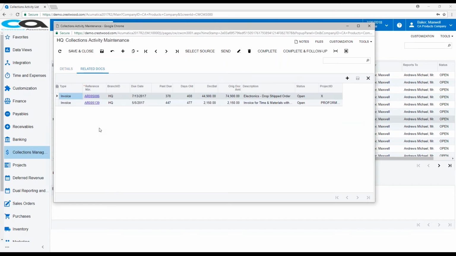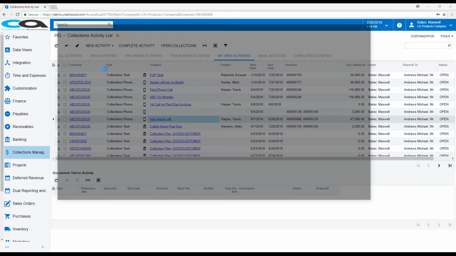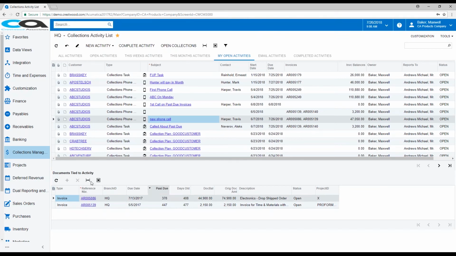You'll also see related documents. So just like in the last screen where I highlighted a row and the related documents were below, in this screen, it allows me to see them as well. So I can see the specific invoices that are associated with that particular collection activity. So I'll go ahead and save and close that.